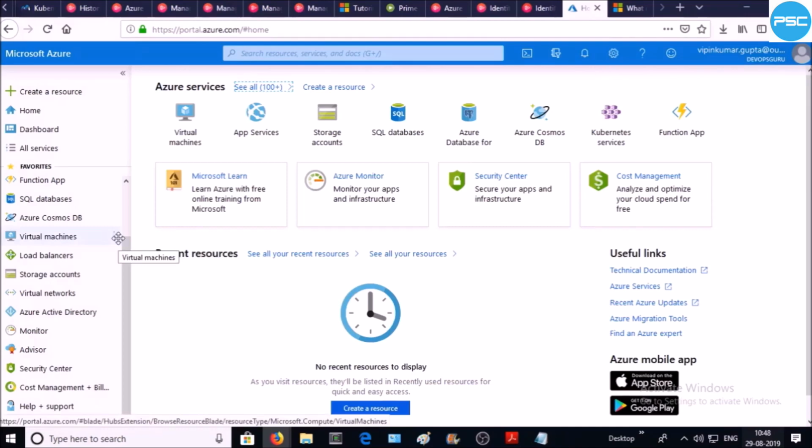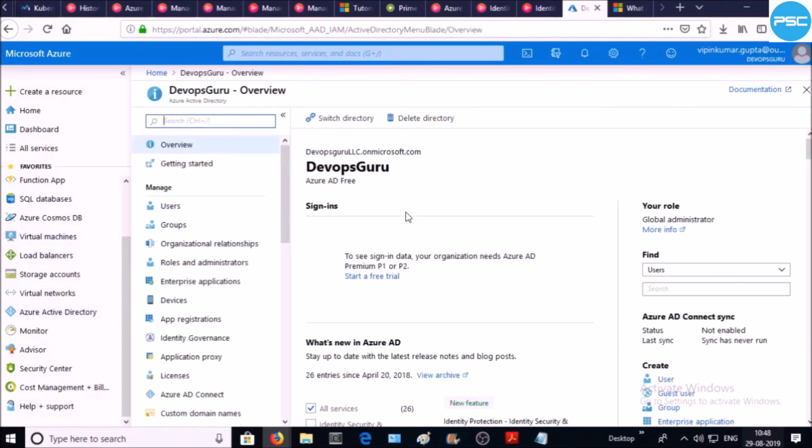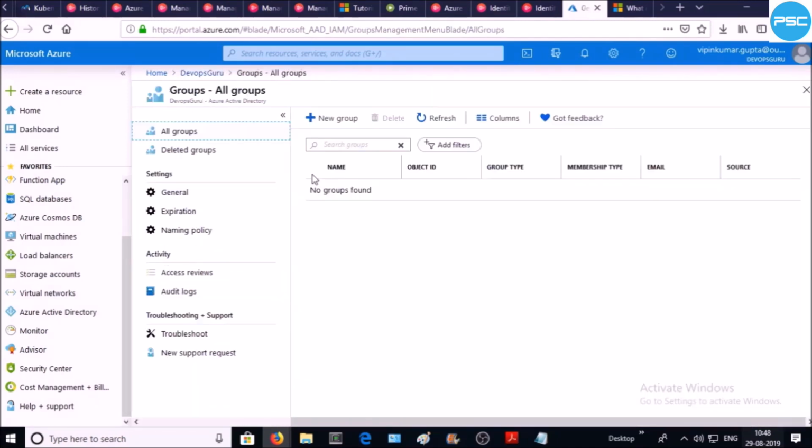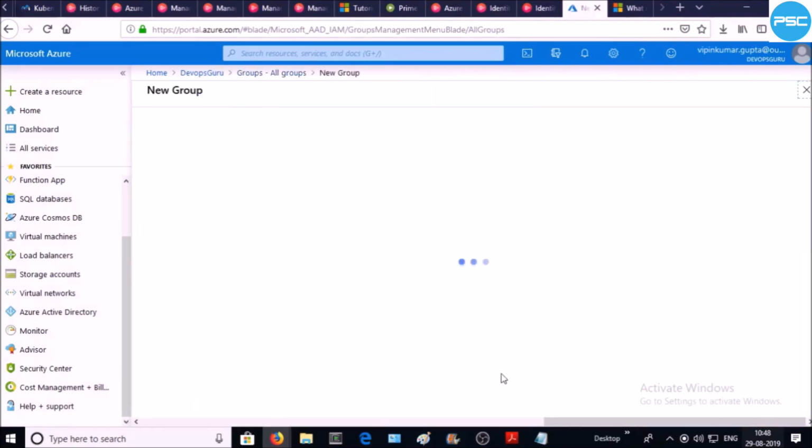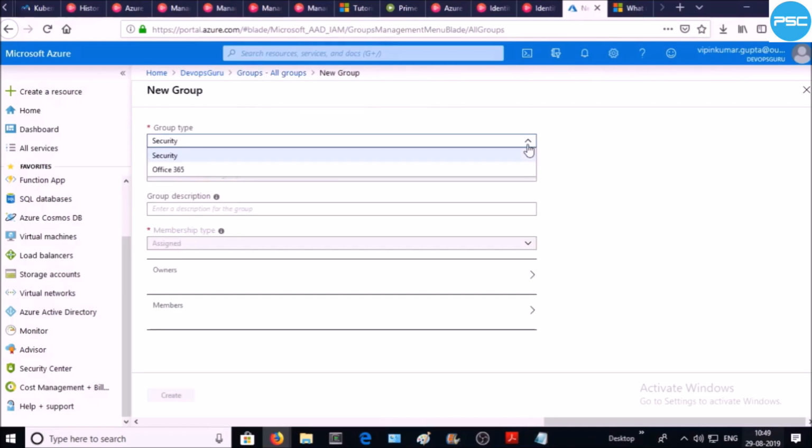Select Azure Active Directory and create a group called admin. In the groups, create a new group. Group type can be security or Office 365. If you already have an account on Office 365, then you can select the Office 365 option. I am going to create the group on Azure AD, so select the security option and give the group name.